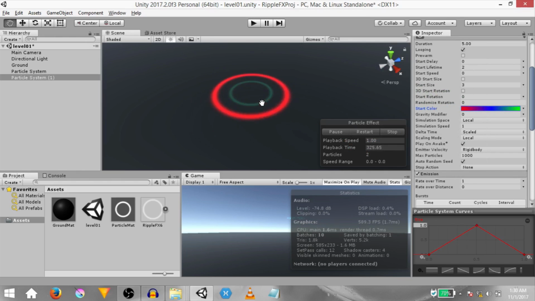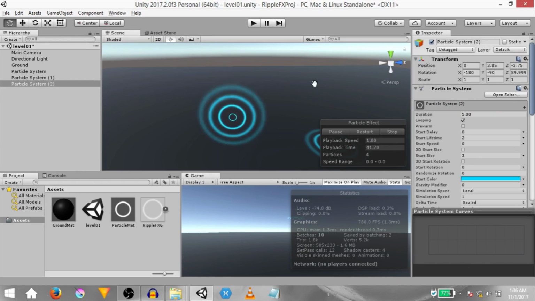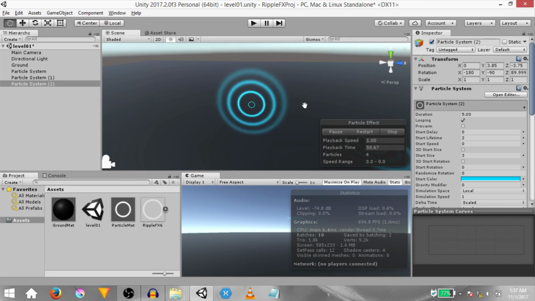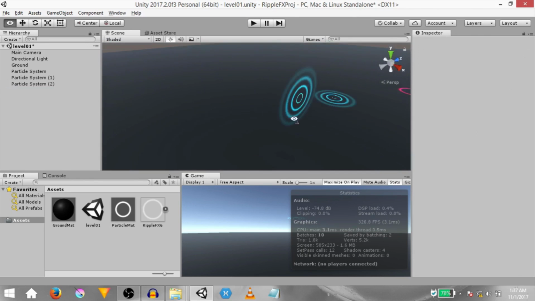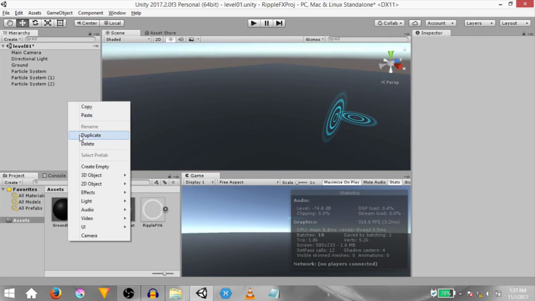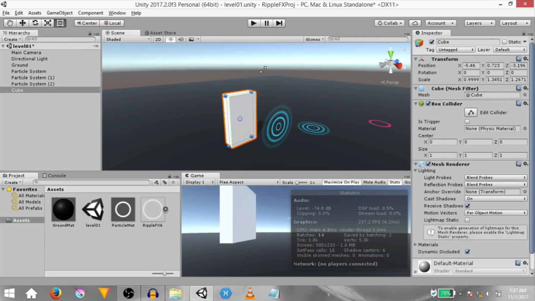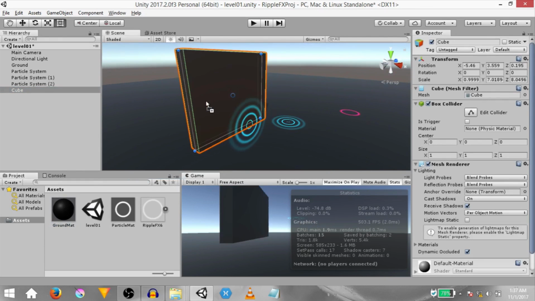Now here's a couple of things you should know. This right here is an illusion. These are not 3D rings, they're flat images. So you want to keep that in mind when you're deciding how to use this effect. Next, let's say I have a wall. Really quick, I'm going to make a wall over here. Right click in the hierarchy, click 3D object, cube, place the cube near the ground, resize it, and then drag and drop the ground mat onto the wall.